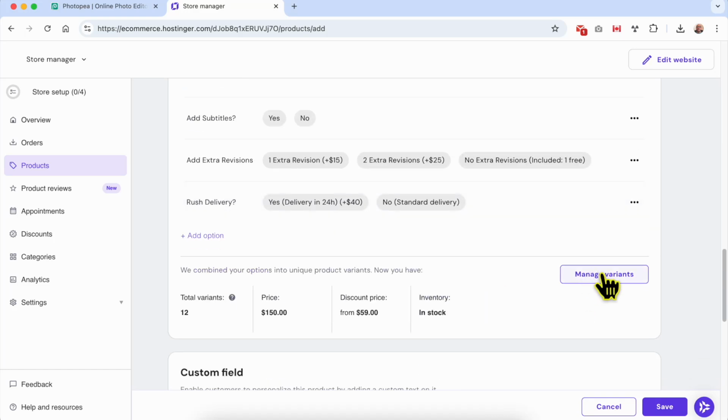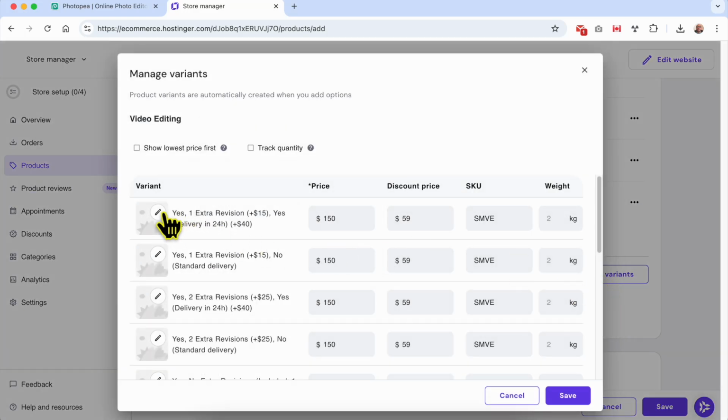Here I will click on manage variants in order to give each variant its correct image. For physical products, for example, let's say you sell t-shirts, if your variants are color, here give Hostinger the correct variant color. Let's say this variant is called red. Here pick the red t-shirt. So when someone clicks on this variant, he sees the exact variant photo.